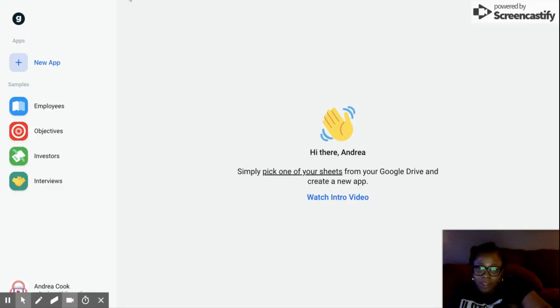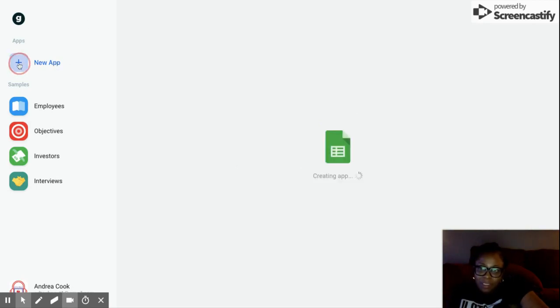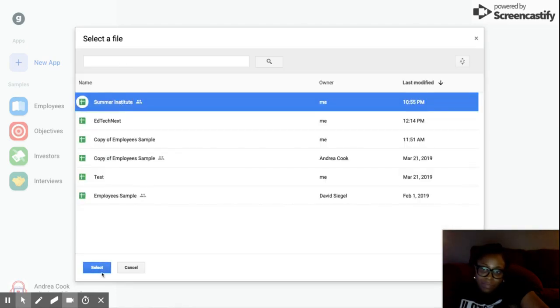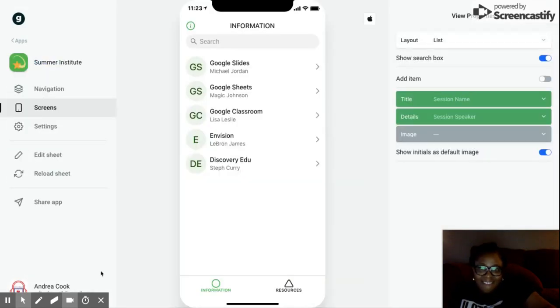So to start, you go to go.glideapps.com, and then you want to click the plus sign for new app, go to your Google Drive and choose your sheet, which I'm choosing Summer Institute. Click select. Okay, so this is what my app is going to look like right now.